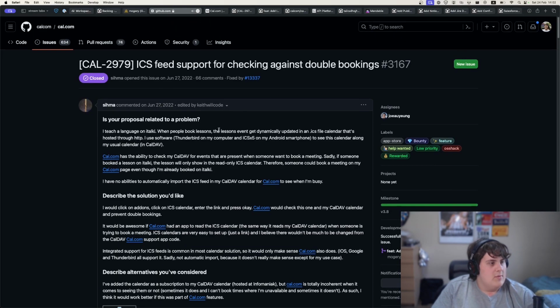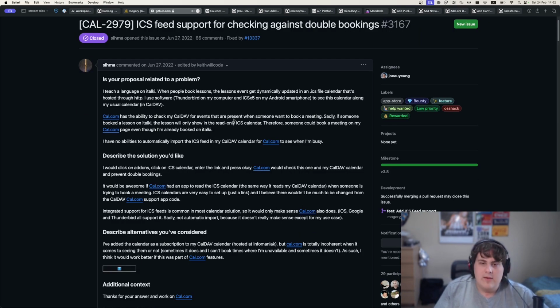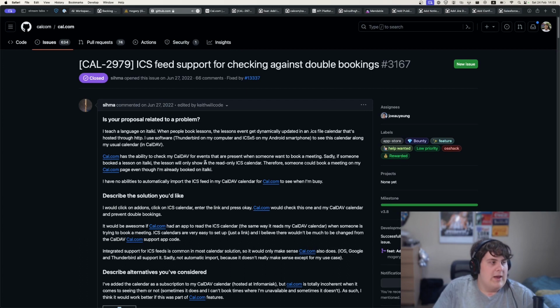This issue was opened about ICS feed support. You have a lot of different calendar formats or ways to grab calendar events. You have CalDAV, which is sort of like a more managed server thing. And you also have a raw ICS feed that just contains calendar events and you can parse them and do stuff with them, as well as more managed integrations like Google Calendar. Cal.com also supported CalDAV, but it did not support ICS feeds.